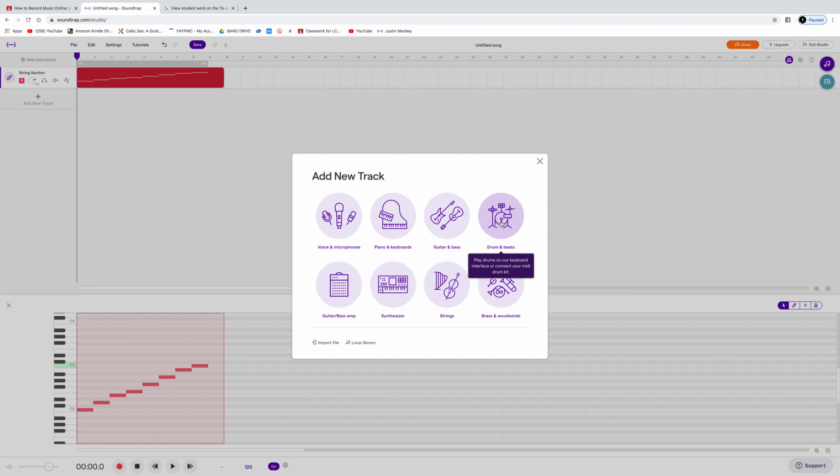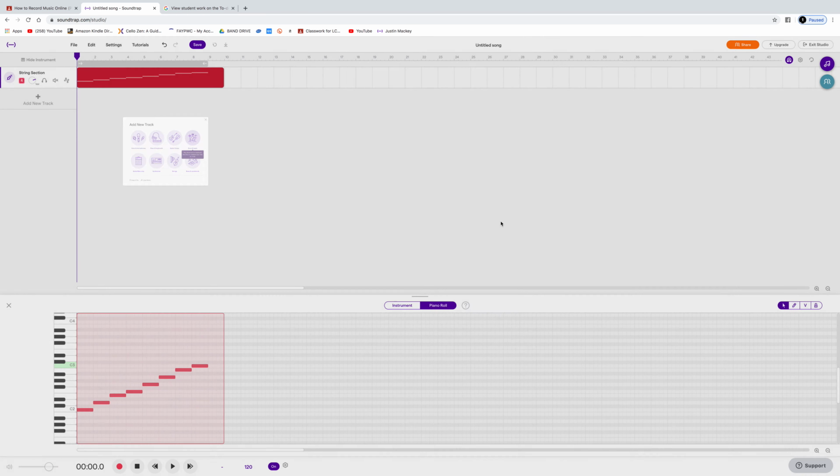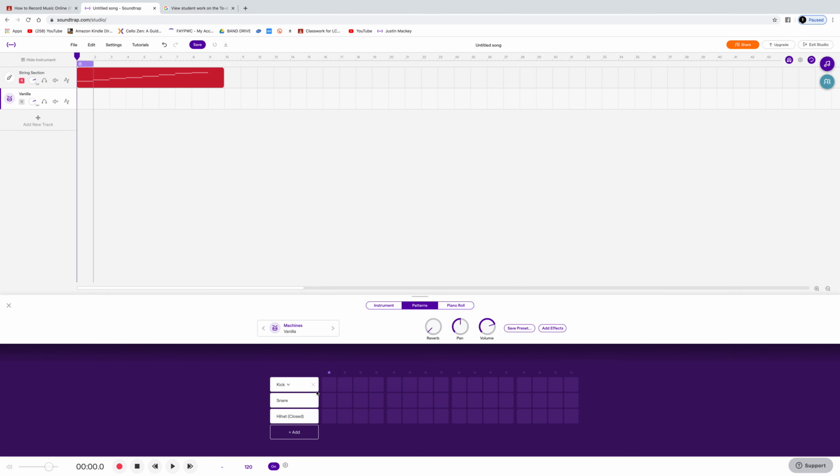So just to get some information on drum and beats, click drum and beats, and you'll see kick, snare, and hi-hat, right? So each of these represents one count. So 1, 2, 3, 4. These are quarter notes right here, right? So that's a quarter note, that's a quarter note, that's a quarter note, that's a quarter note. Remember, quarter notes are on the beat, okay?